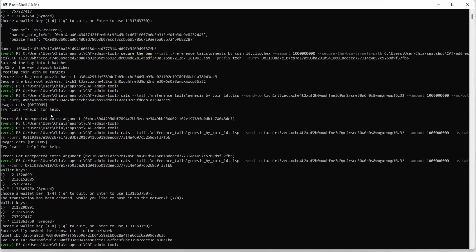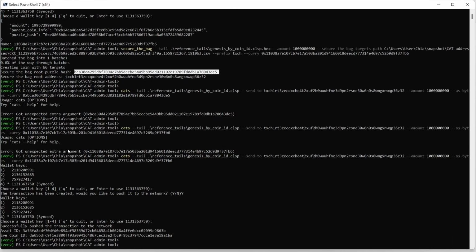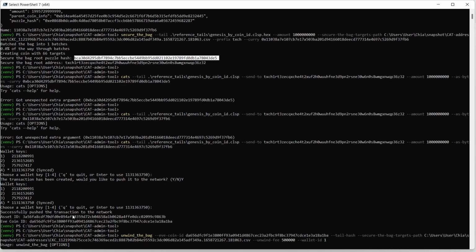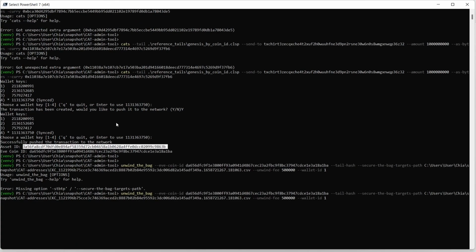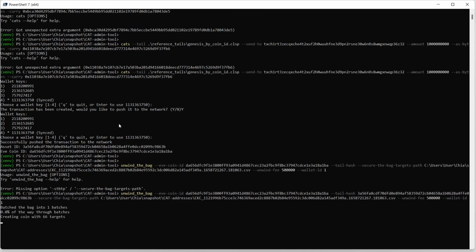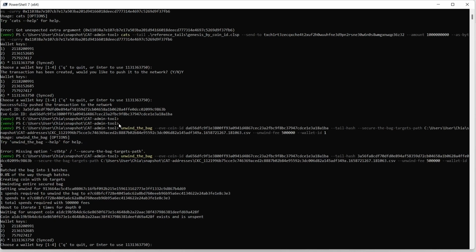So I need to go back up and get the tail hash. Oh, sorry, it wasn't that one. It's asset ID. So I need to have the asset ID is the tail hash. Copy that, paste it, put in the space. Let's try one more time here. Okay, it looks like it's working.